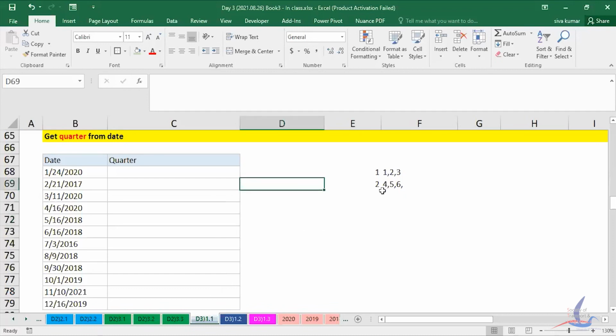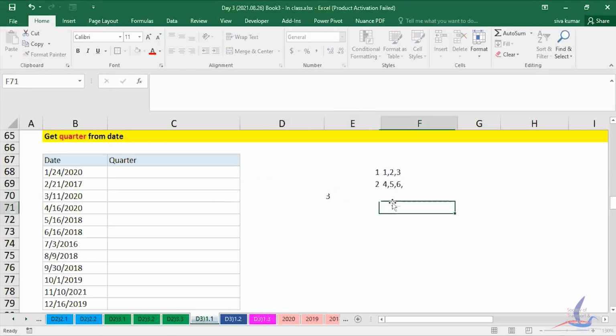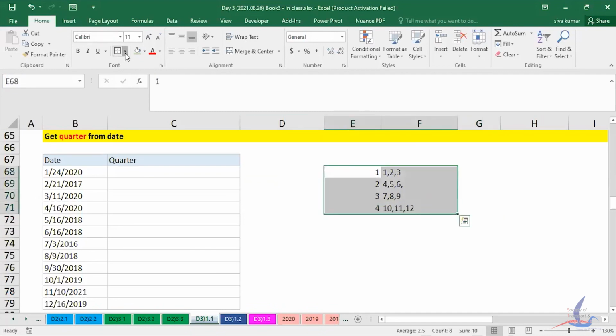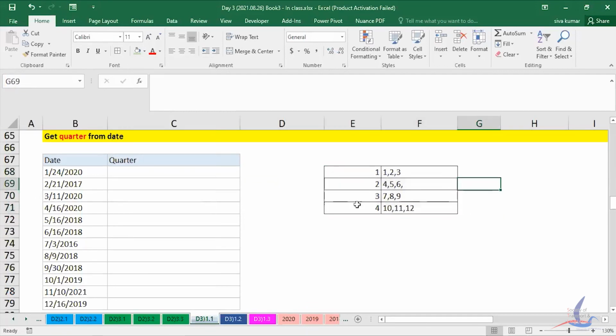Anyone has any idea how we tackle this one? Use your math, what you have learned. I mean, dealing with Excel, you need to put your mind also. You need to put your brain also.